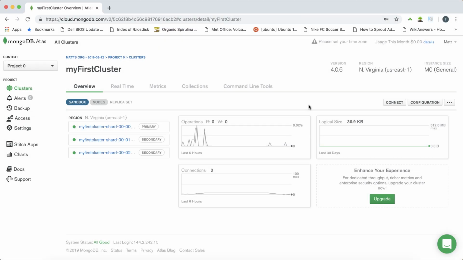When working with data-driven applications, it's always a good idea to start with the data. Get your data in place first, and then build your application around it. So with that in mind, we can head back to Atlas, and we're going to create a new database.